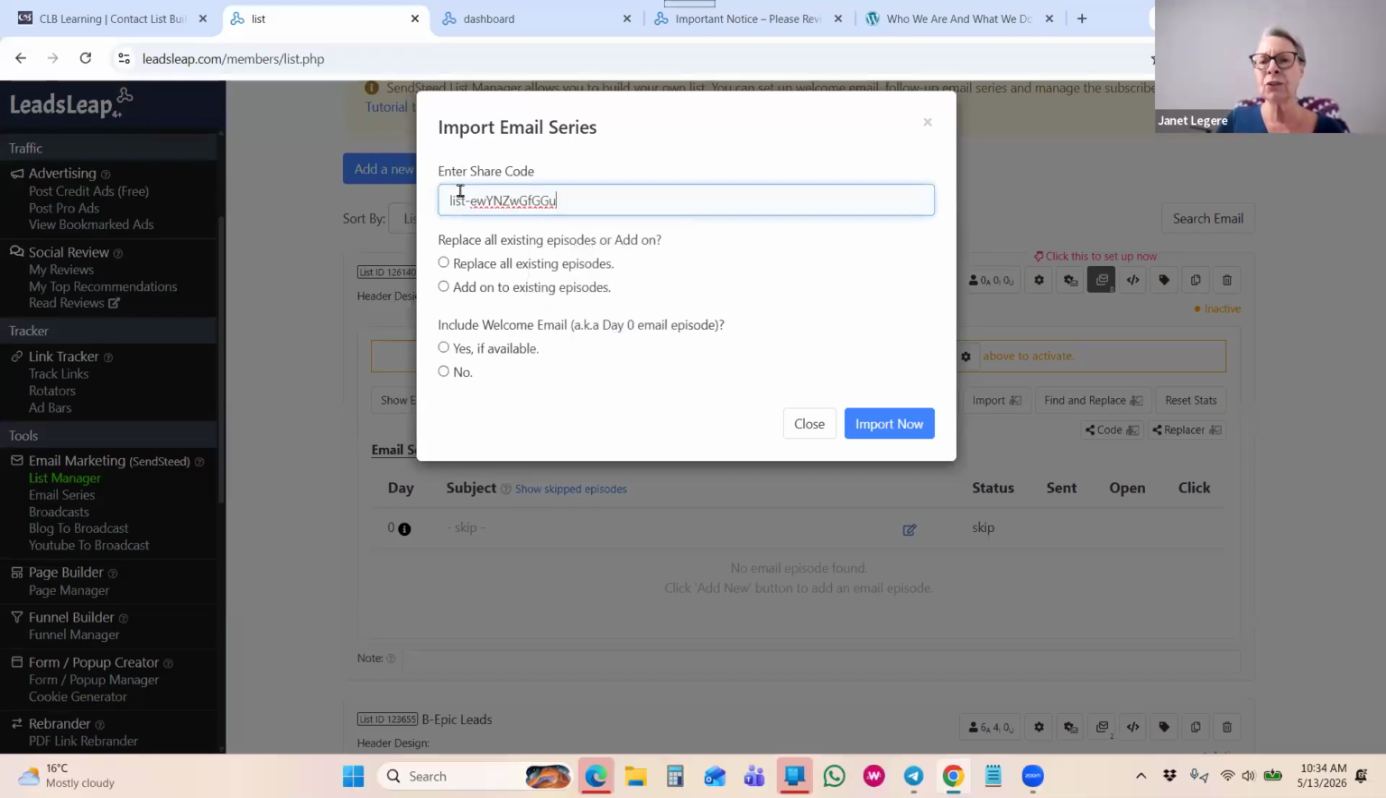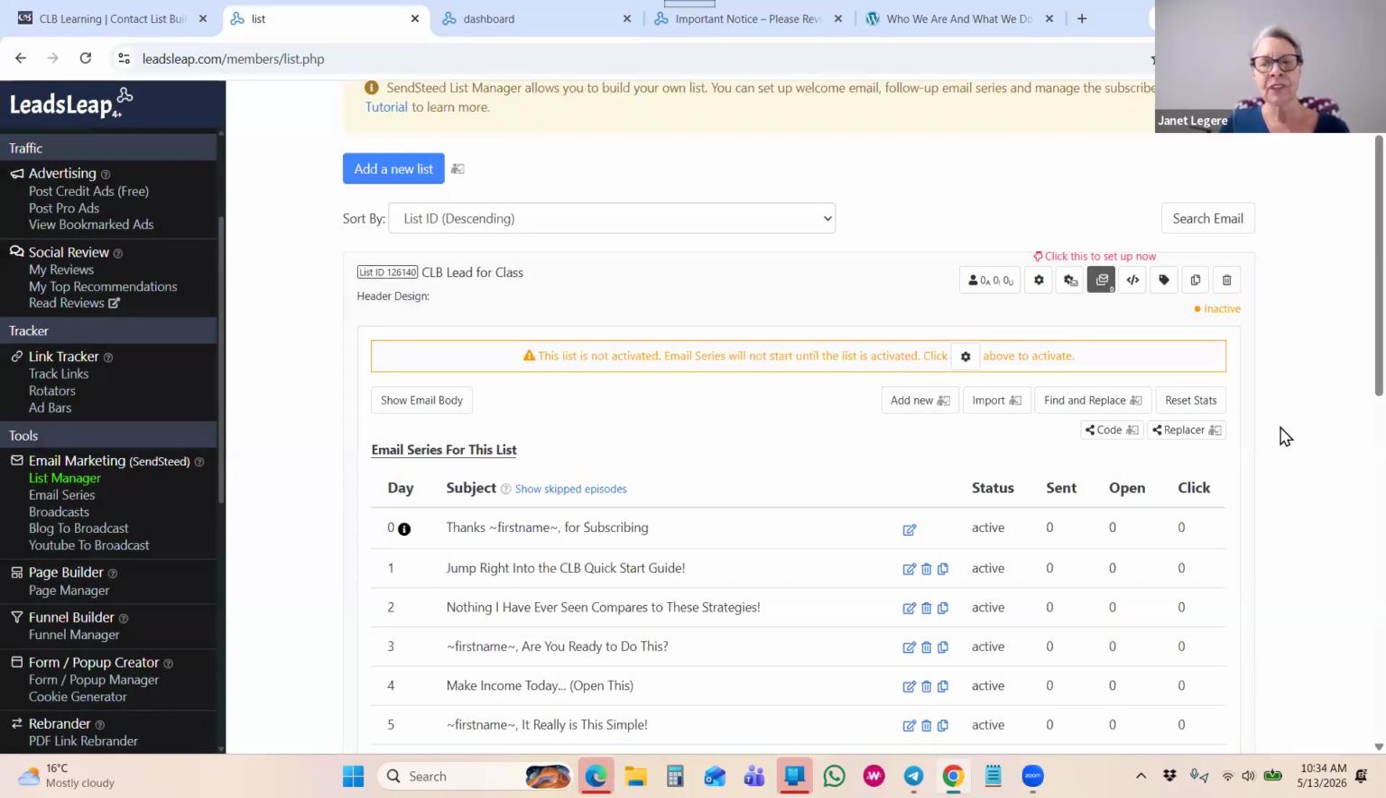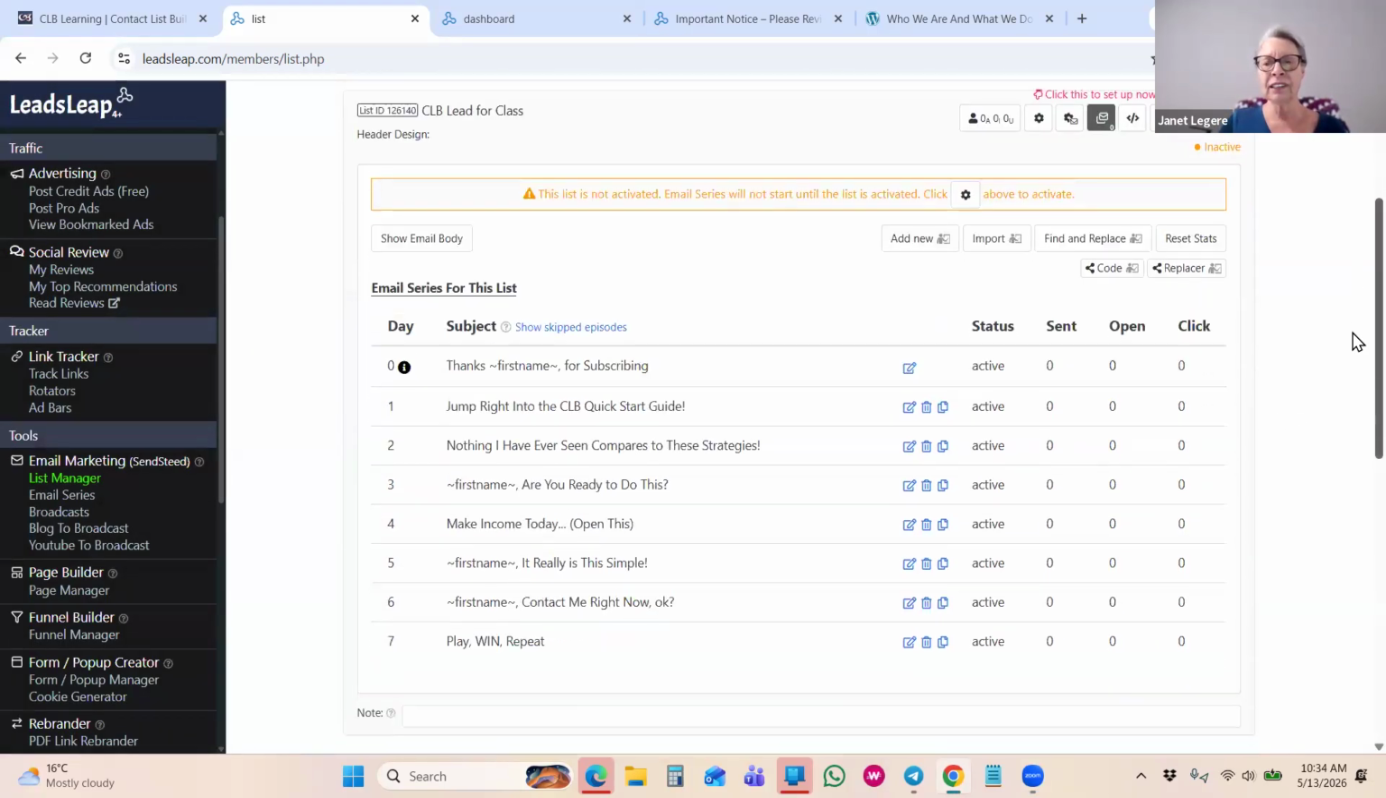So I'm going to paste that code right there. We're going to replace everything and we're going to say yes, add it to the welcome email and import now. And boom, there they are. Look at that. All of a sudden we have 8 emails all ready to go. Now you have to edit them.